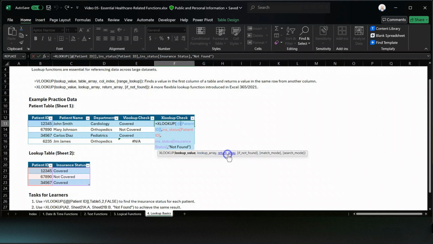Then it asks, what do you want to return? And so I can say, once you find patient ID, return the value that has the same kind of index or position as it, but from this column over here, insurance status. So this is helpful if I were to have some information that was spread out across the table, in a different order, and I didn't have the patient ID maybe at the front. I can be really explicit to say, look for patient ID, and then give me the record in this other area. So that is why this becomes really powerful.